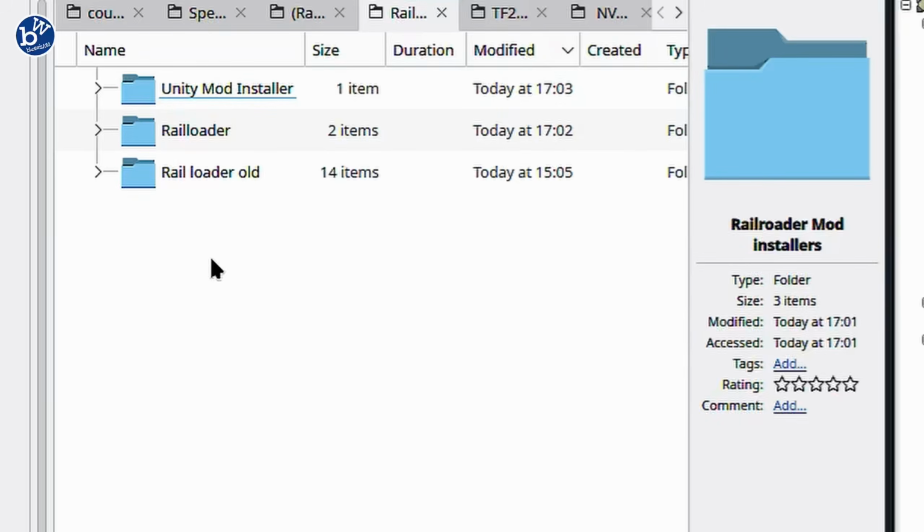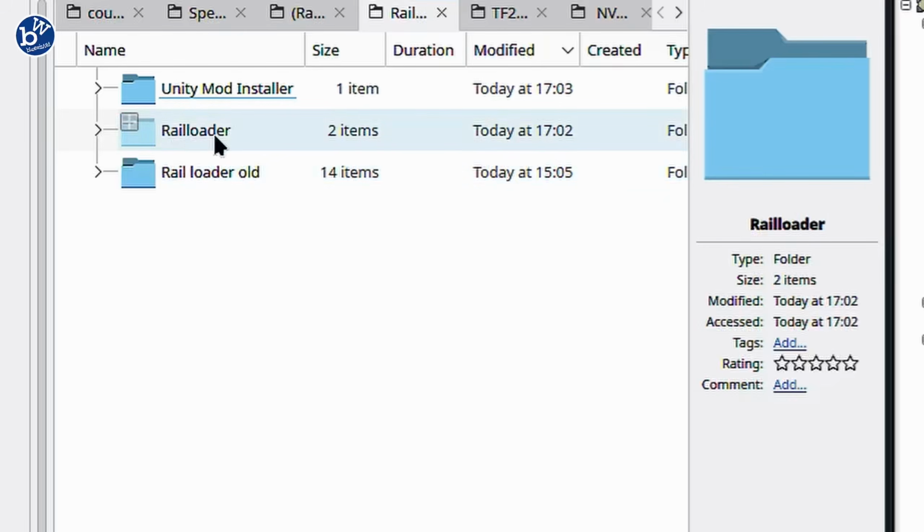Inside that, because we're installing two different mod loaders, I've created two different folders. Forget this other one here. One called Railloader, sorry, and one called Unity Mod Installer. They're the different ones we're going to install. So then we can actually download our files into these two folders.